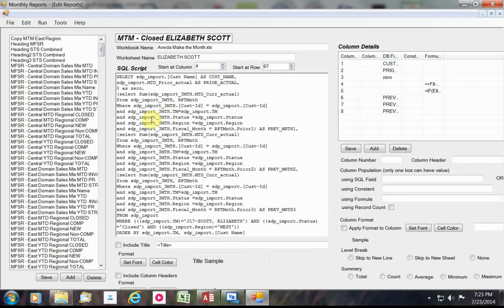And what this does is it takes the answer from the query and populates it into fields, rows actually, on the spreadsheet. Starts at column 4 and starts at column 4, and goes row 67. So it goes to a specific row it starts, and it populates across, like in this case, 8 fields. So you'll see how that works in a minute.